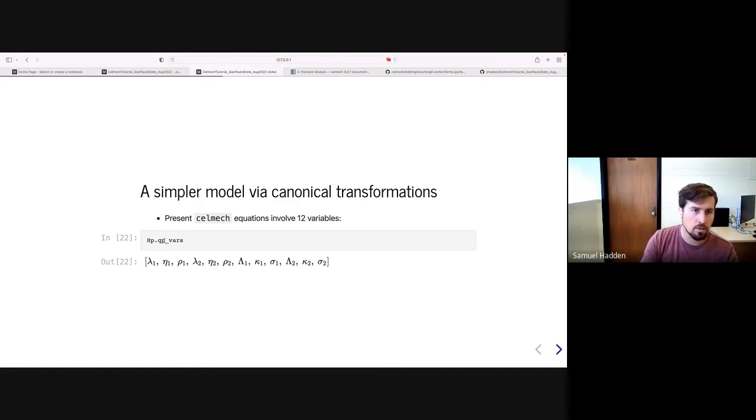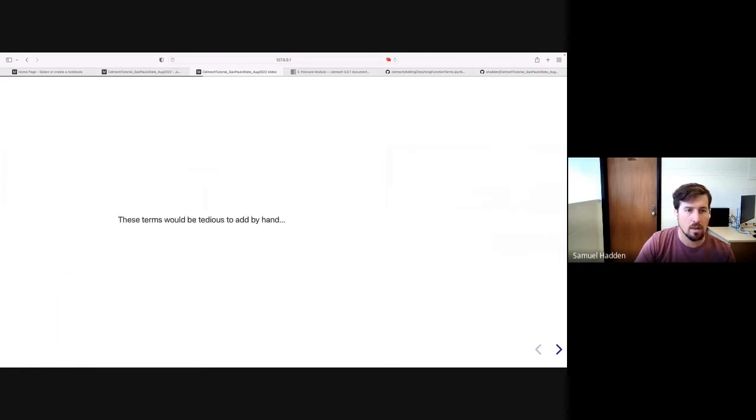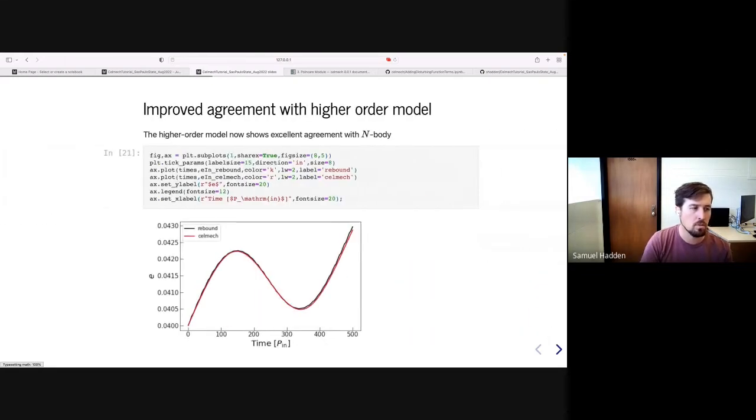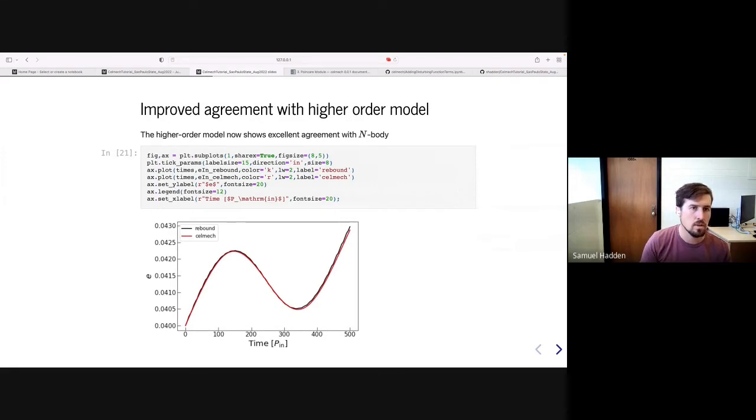So everything I showed in that example added collections of terms, but you have finer-grained controls. Say I wanted to add just this single term that goes like E cubed and multiplies this cosine. You have the ability to do that as well. Or if you wanted to add just a single cosine term. So you have a lot of control over what you can add through lots of different options.